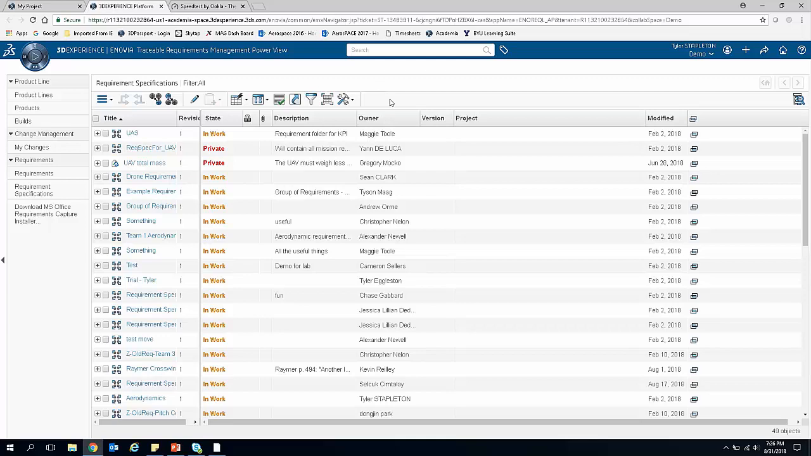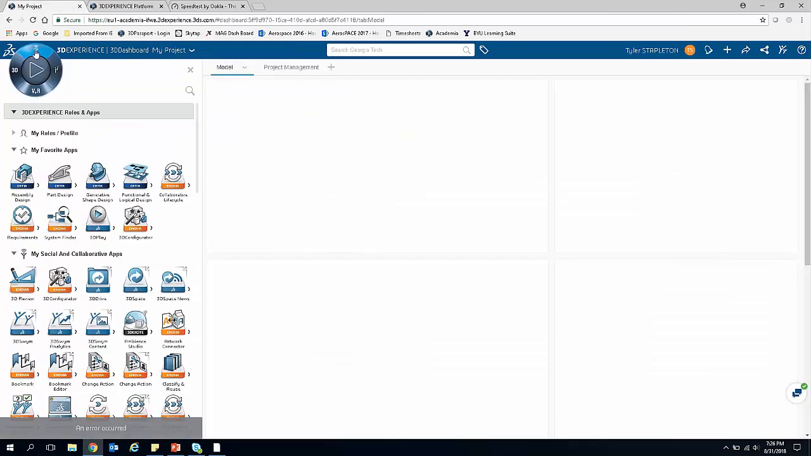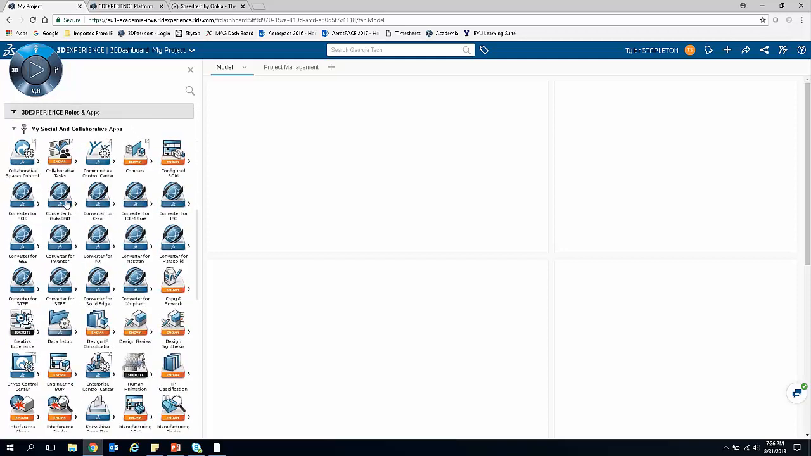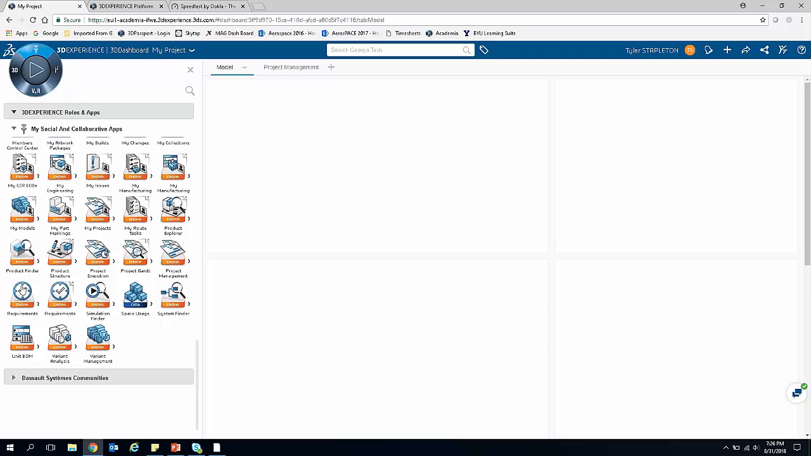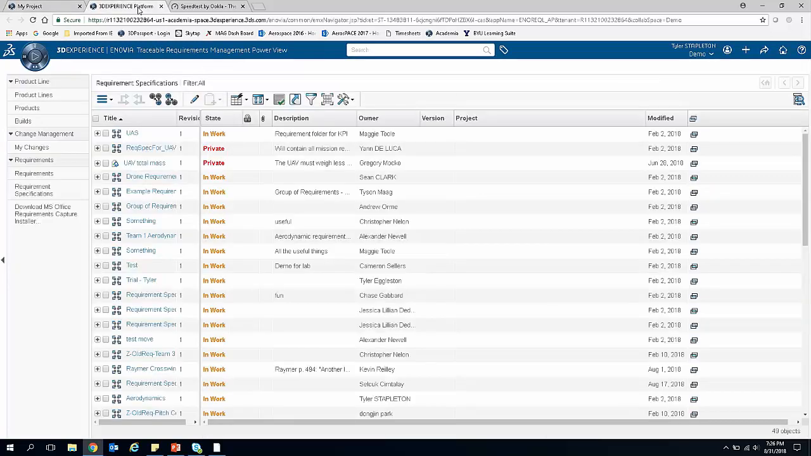So let's get started. Now, I'm already in the requirements management tool here, but to access this, all I have to do is come from my dashboard, go to the social and collaborative tools section, and then scroll down and look for this icon, the requirements tool, which you'll find near the bottom right there. And that's just going to open up this same tool, this same tab.